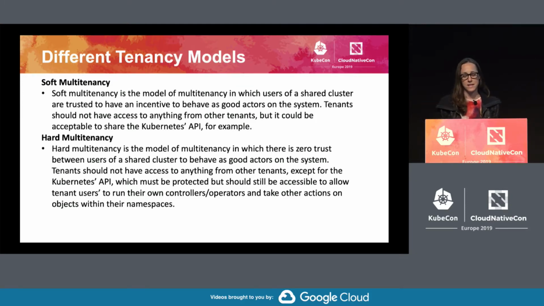But what soft multi-tenancy means is it's a model of multi-tenancy in which the users of the shared cluster are somewhat trusted. So you're not saying that I'm going to run something that complete strangers are going to come in and try to escape everything. There is some contract between the runner of the cluster and the users of the cluster that says, maybe I'm an employee, I have a vested interest in not messing with you too much, and if I do mess with you, it's going to be logged and I'm going to get fired. So we have this idea that people have an incentive to act as a good actor on the system. Tenants don't have access to anything from other tenants, but it would be acceptable, for example, to share the API. We don't need a completely dedicated and isolated API or control plane per user.